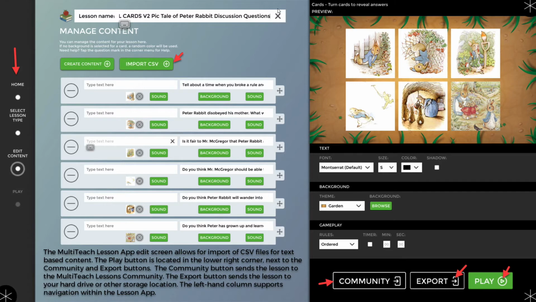The community button sends the lesson to the MultiTeach Lessons community. The export button sends the lesson to your hard drive or other storage location. The left-hand column supports navigation within the MultiTeach Lessons app.